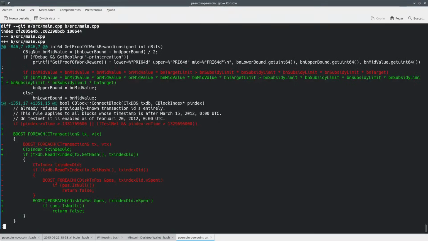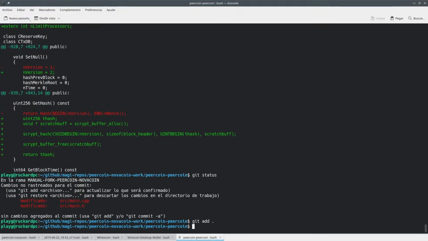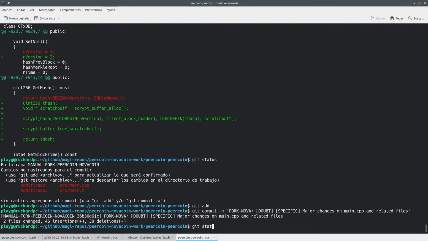Okay, so now we should have more stuff which we probably want to save, and as well this is something specific. So main.cpp, I think that we have. Okay, so that specific major changes here. And this is Fork Nova. Okay, these are the rest of the changes here.